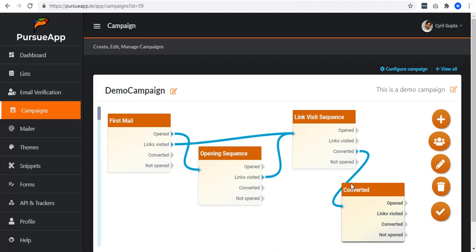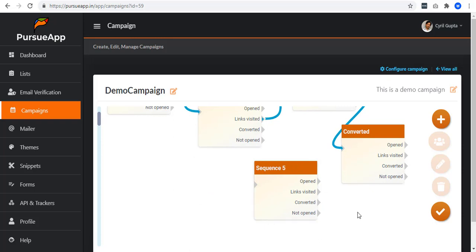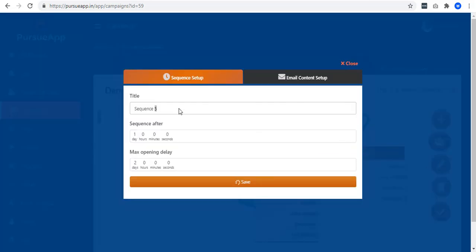The last thing that I'll add is a sequence for the recipients who did not open my email. Let me add one and let's connect it to the sequence that is applicable to this. You can add more sequences if you want to. I'll edit it with a title, an open sequence, and add your desired time again.